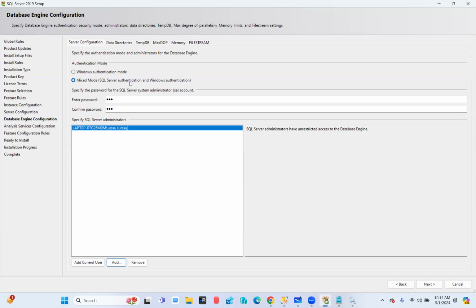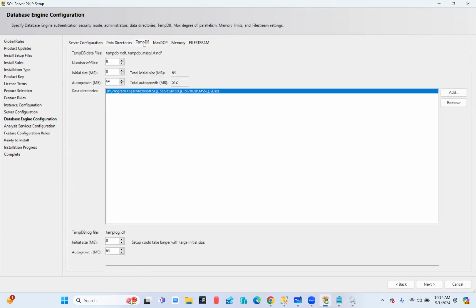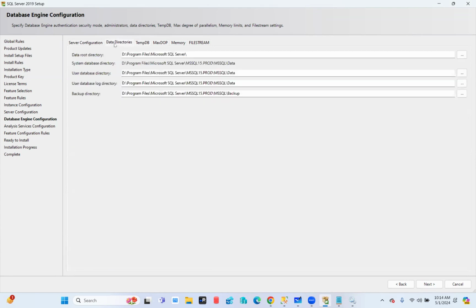Okay, now go to the data directories. This is so important. That's what I told you, right? Data files need to go to a separate drive. Log files need to go to a separate drive. Backups need to go to a separate drive. TempDB needs to go to a separate drive. So here you need to select the different drives.